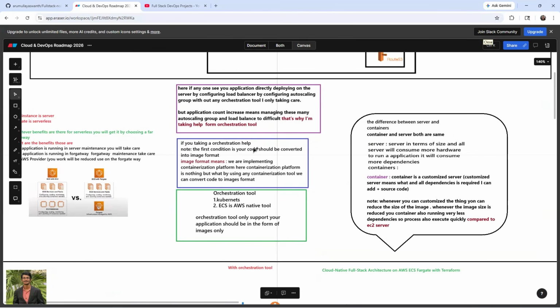What is the server and what is containerization? What is the difference between the server and containerization? Server means there is a server, and in that server you have to deploy your entire application. Containerization means you have your entire application with the dependencies and the source code, packed like a box, and that box you deploy as a server in the EC2 instance. This is the meaning of server and serverless. If you read this content, you will get better clarity.